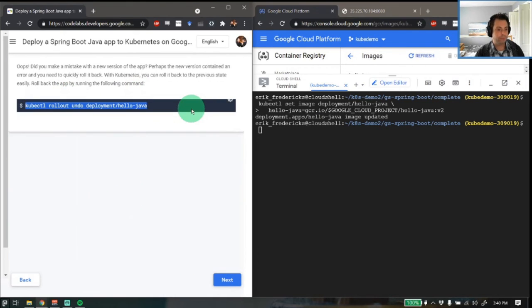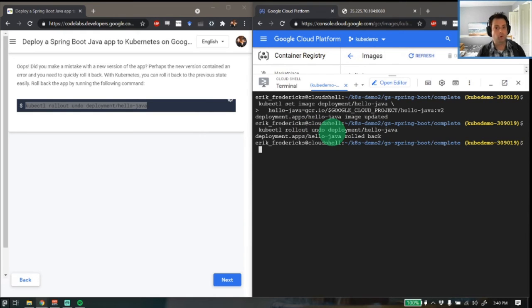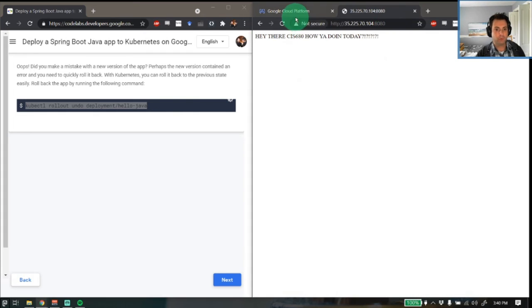It's possible too that you screwed up. So let's say that version 2 introduced some kind of a logical error. It built, but doesn't work. We can roll it back as well. So rollout, undo, deployment, hello Java. So basically just roll back to the last version that you were using. And we'll give that another hot minute, and it will work. This depends, again, on how long it takes to reflect up the chain.